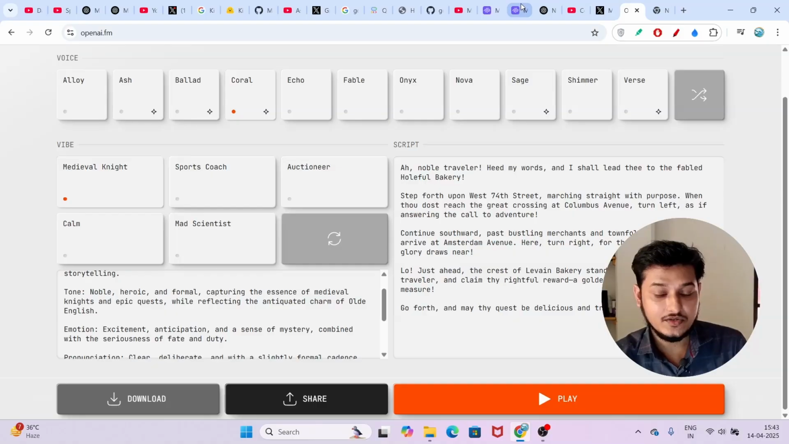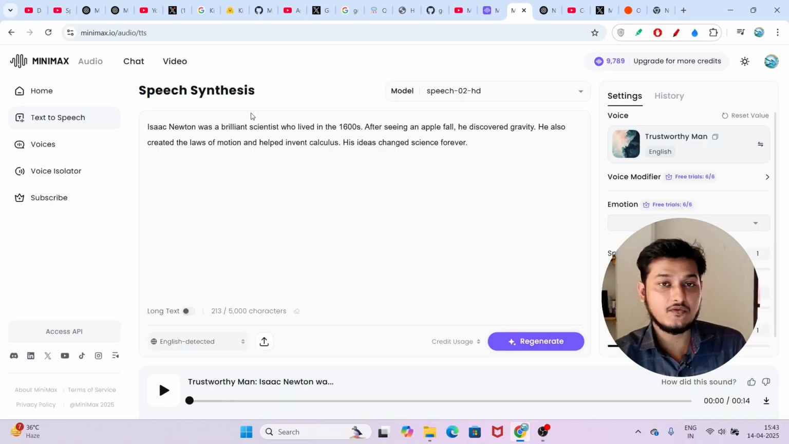But after using this Minimax audio, I found that Minimax audio has a better capability than this OpenAI FM, and also I think this free version of Minimax audio will give you a better experience than 11 Labs. So let's see how much capability it has to generate speech.